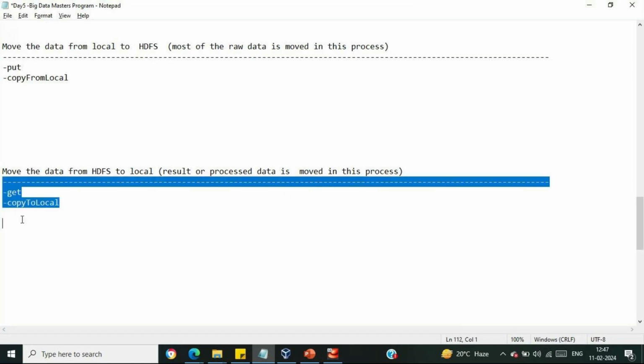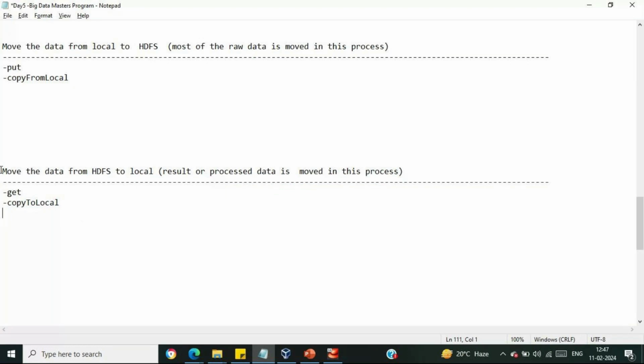And why? Because over here we have the benefit of distributed computing. Inside HDFS, or inside Hadoop, we have multiple machines which are utilized to handle raw data, and the raw data is processed. Once the data is processed, the size will be very small, and it will be moved to the local machine, which works in a monolithic way and can handle only a small amount of data. So the result, or processed data, is moved in this step. Okay, perfectly fine.